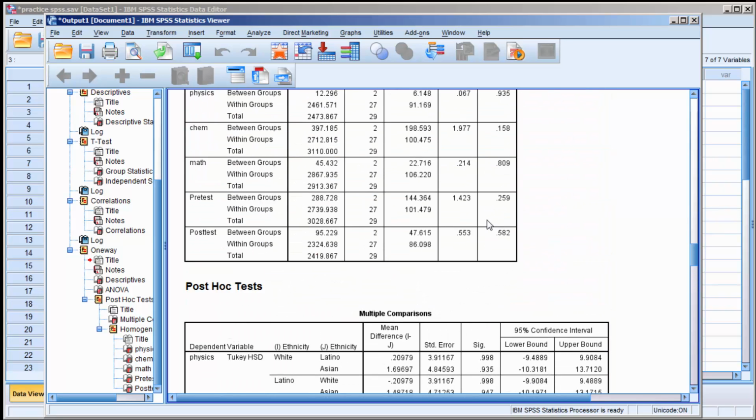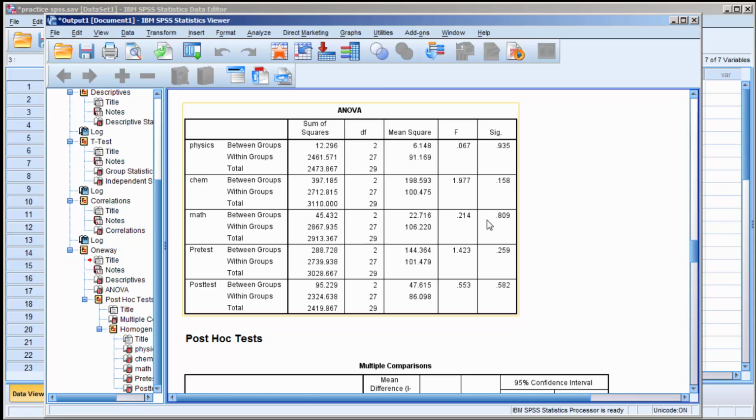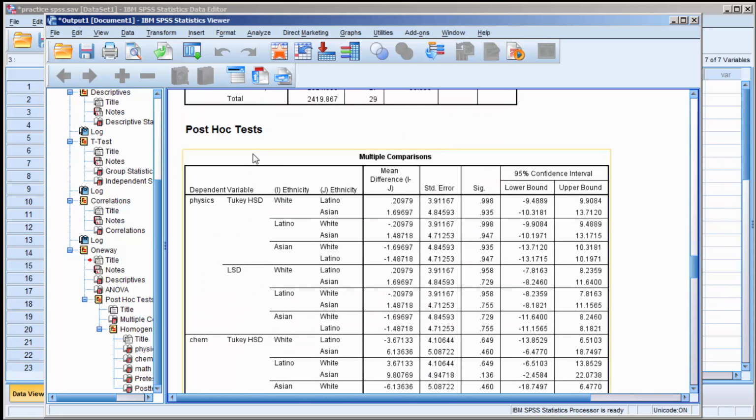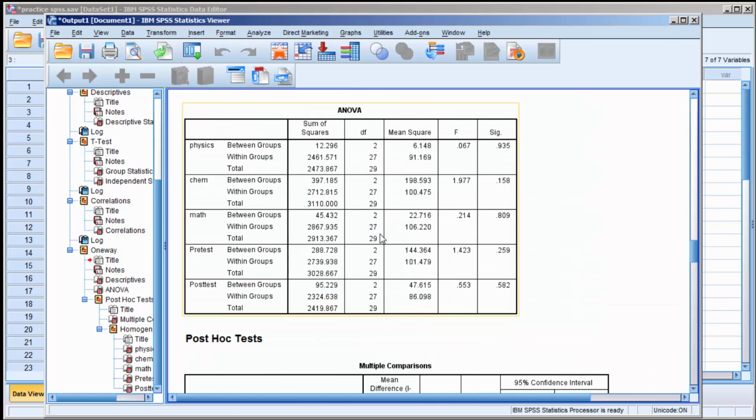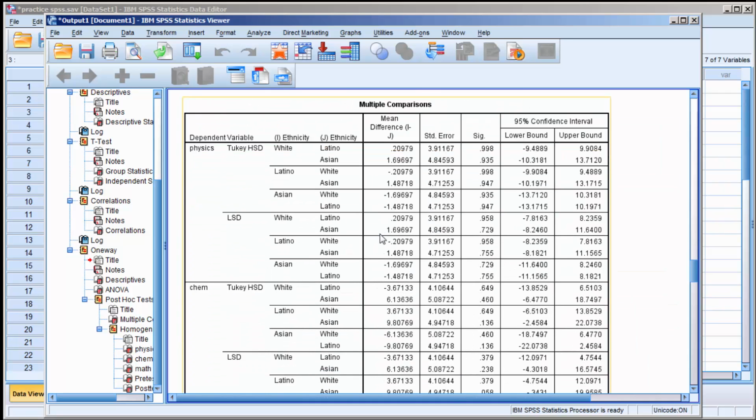But if we had a significant difference, then we had to go to this post hoc test and see which one or which pairs are significant. Like for example, if you have an overall significant difference, then you have to see, is this the difference between Asian and Latino, or the difference is between white and Asian.